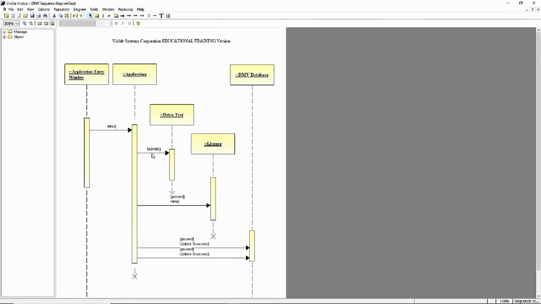And so let's place the cursor on the activation bar under drive test. Just place it down here anywhere and click the left mouse button. But first you've got to go up here and get the dashed arrow. Don't forget to do that. This is the return arrow up here. So go into that mode. Go down here under the drive test anywhere and click on the left mouse, drag the cursor to the activation bar under application like this and release it. Okay, and you don't have to name this.